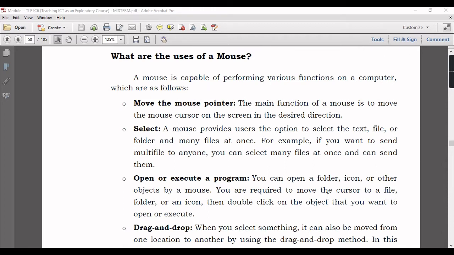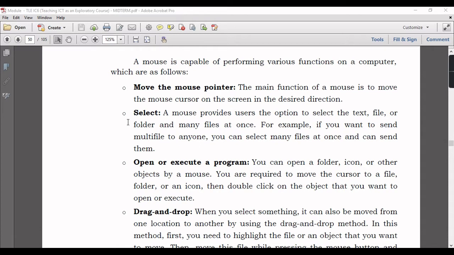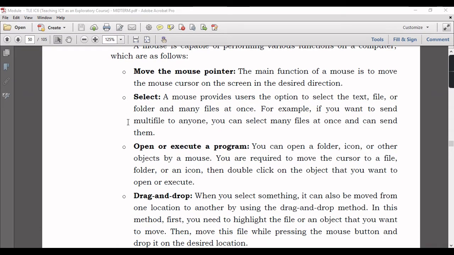What are the uses of the mouse? Meron tayong move the mouse pointer. Siyempre, kung saan natin gustong papuntahin yung mouse pointer, yan. Pag gamit ang mouse, mas madali. Pang-select ng mga icons, files, or folder, or text. Can open or execute a program. So, minsan, di ba, yung button, i-double click lang natin, or single click, gagana na siya, or magpa-function na siya.